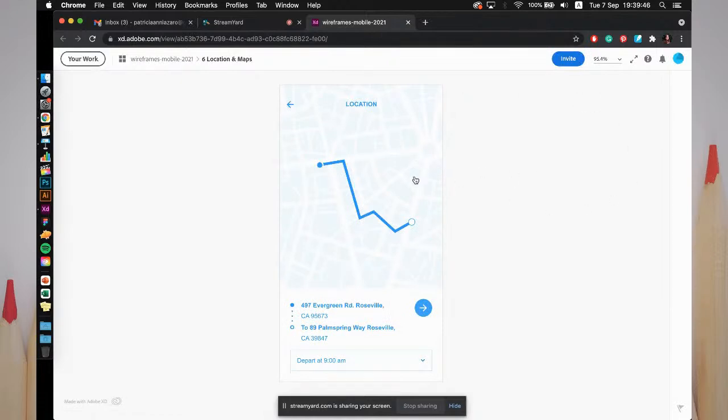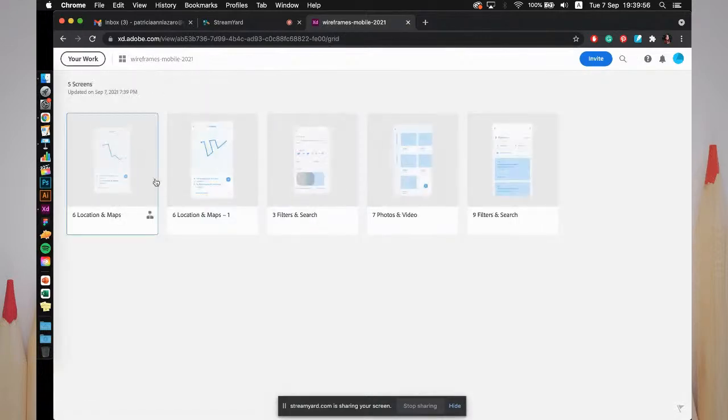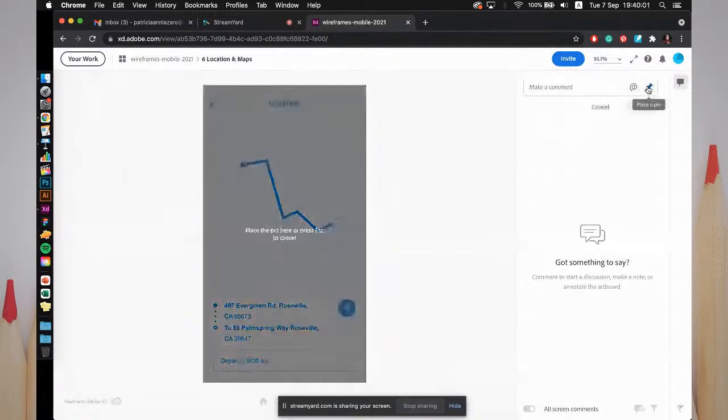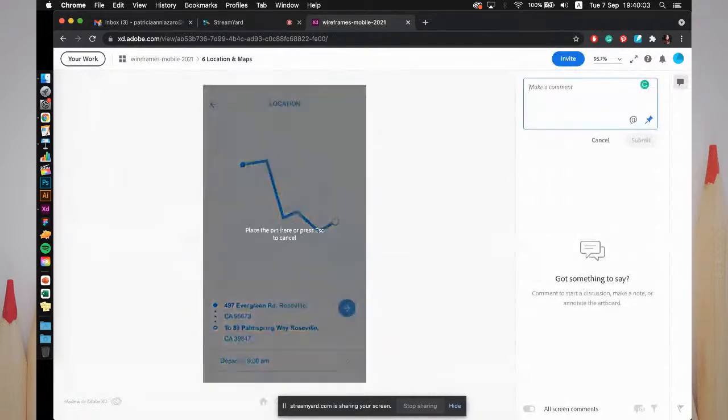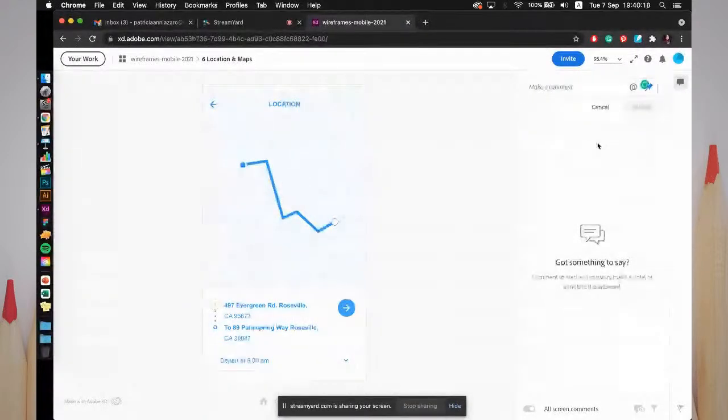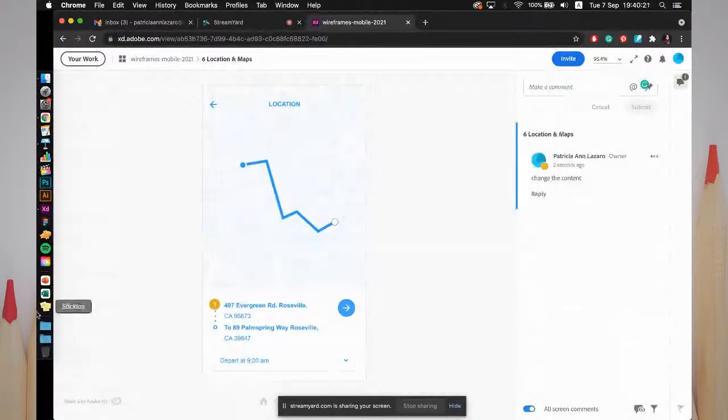So it will open like this. And then let us wait for the comments. Then a comment will show. Then you can use this to place a pin where you want to add your comments. For example, here, and you can just make your comment. Change, for example. There.